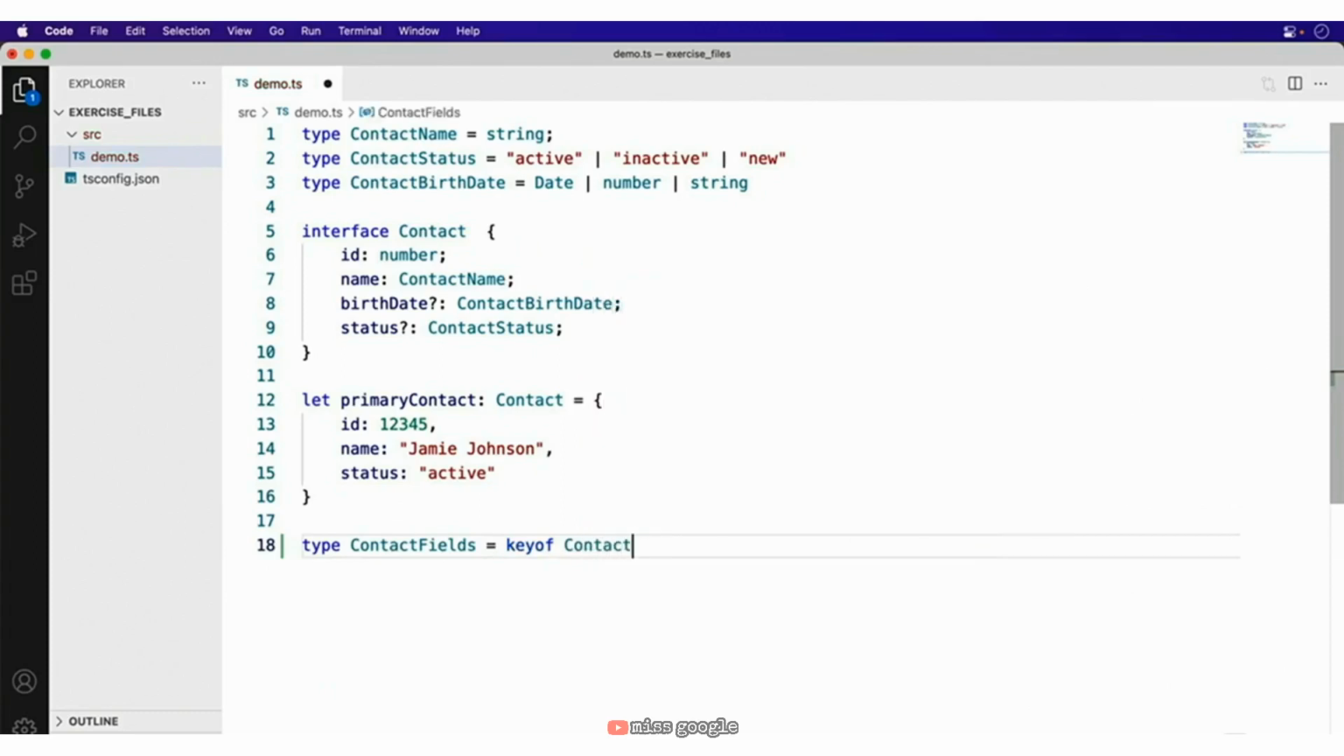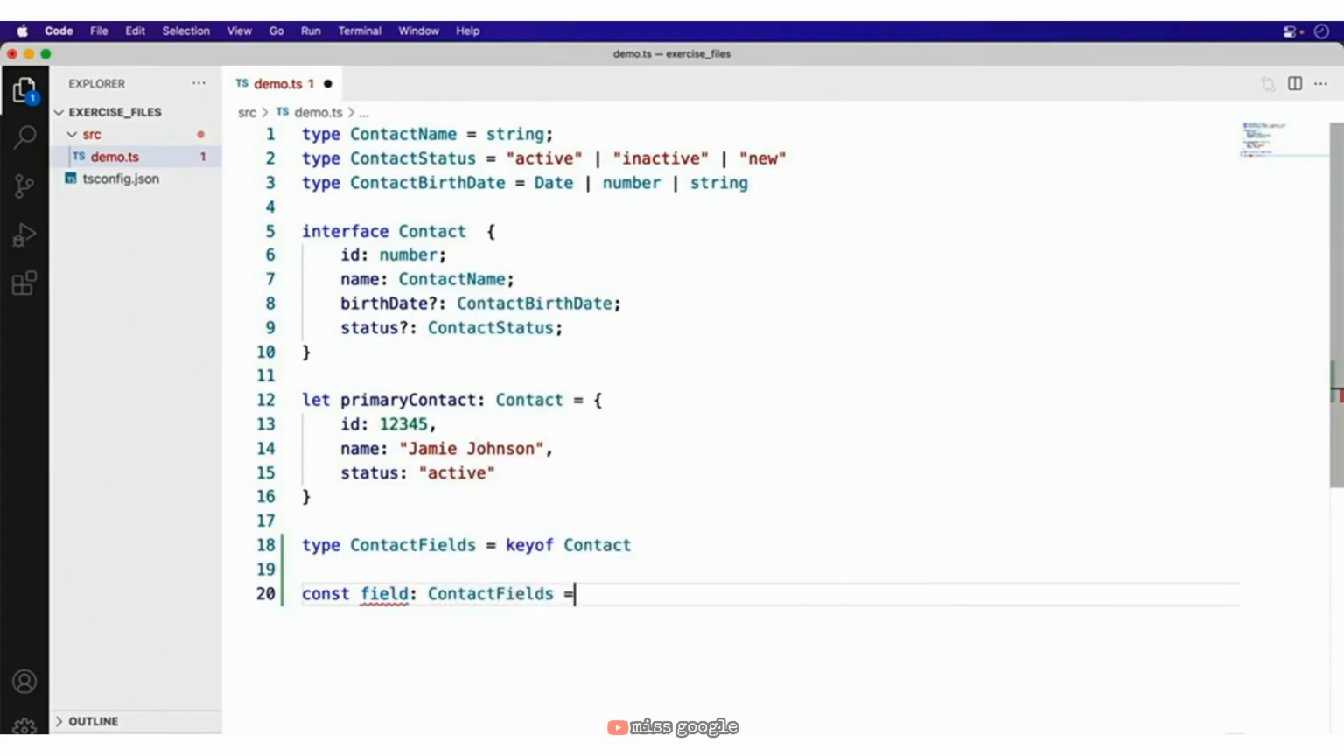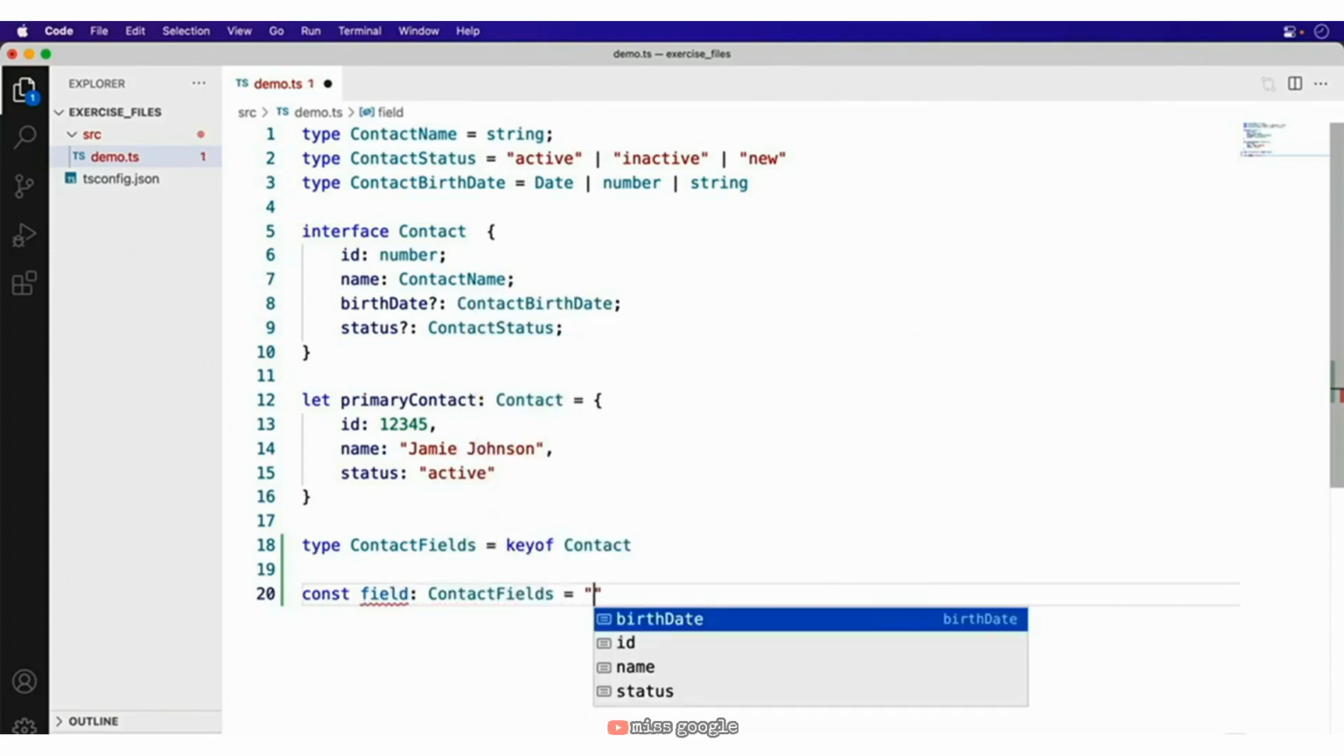This line defines a type alias consisting of all of the properties on the contact type. In other words, a variable of this type may only contain values matching the names of the properties on the contact: ID, name, birth date, and status. To show it in action, I can try to create a new variable with this type. And see that the autocomplete options only include the names of the contact properties I just mentioned.